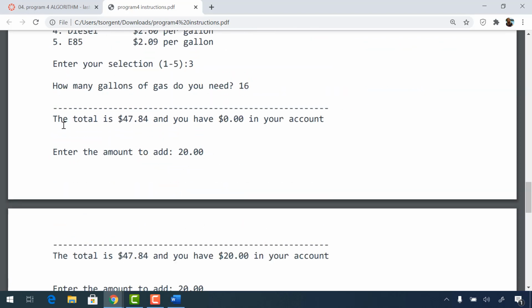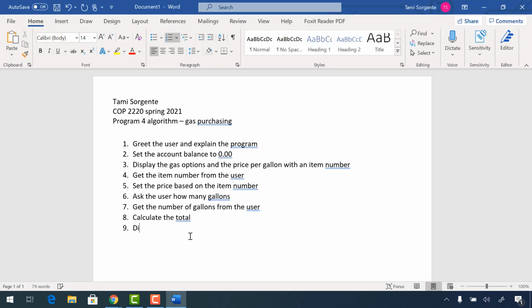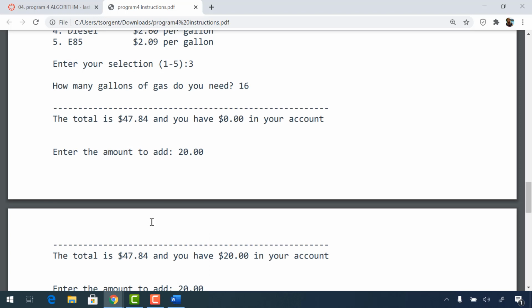All right, so now I'm going to tell the user, I'm going to display the total and the account balance. So that's the next thing. I will display the total and the account balance. Then this is where we have a loop. So I'm going to go in here and check and see what's happening. I display the total and the account balance.